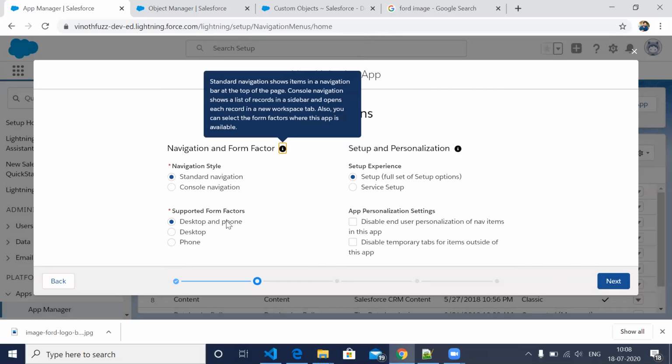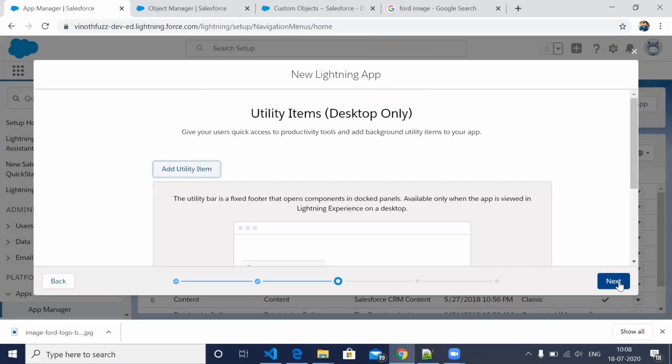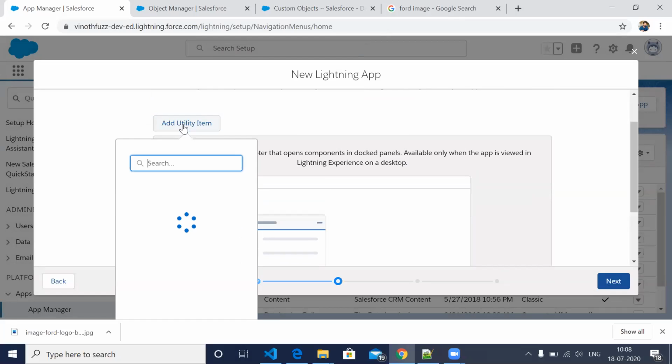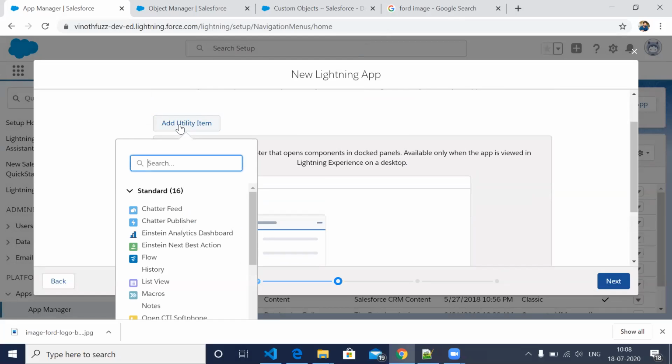Next, here you can choose which is available for desktop and phone and everything. For this application, I'm choosing both, and the remaining is standard navigation. Console navigation I will show you later; the UI will be different. And here you will get add utility item. If you want any standard things, you can add it here.